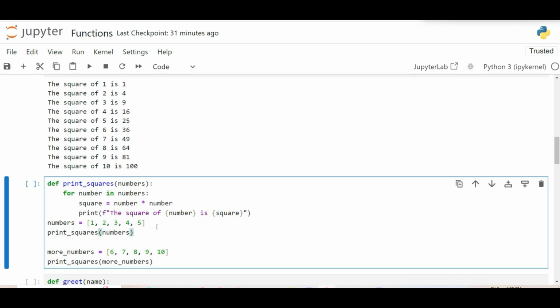I have taken a function named print_square, and every function starts with the def keyword. I have given the function the name print_square, with numbers as the parameter, and for number in numbers, I multiply the number with itself, that is squaring it. Then here you can see I have passed a list of numbers, and I'm just calling my function print_square. So print_square is the name of my function, and then I have just passed this particular list as an argument.